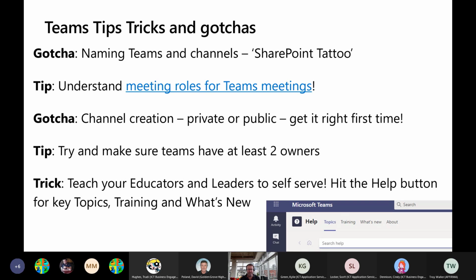When we name the team, that SharePoint library is created with that name. So changing the name of the team or the channel will not change the name of the SharePoint. It's kind of tattooed onto that SharePoint and can create confusion in certain circumstances. So it's not the end of the world, but it's just one of those things. It's nice to have your SharePoint libraries named the same as your teams and or your channels. Just makes it easier for people to navigate and understand.